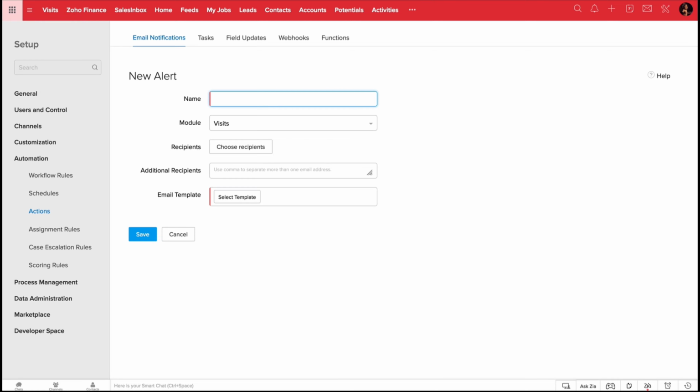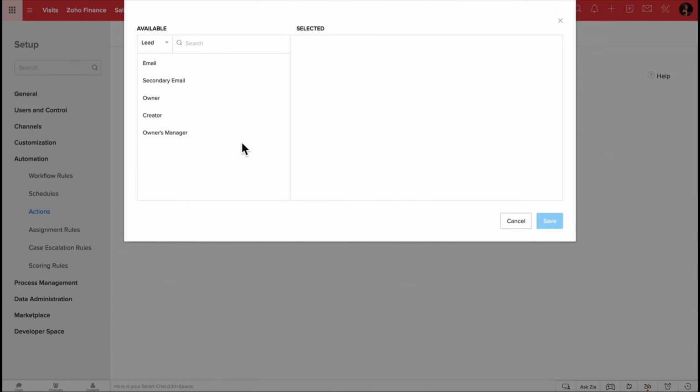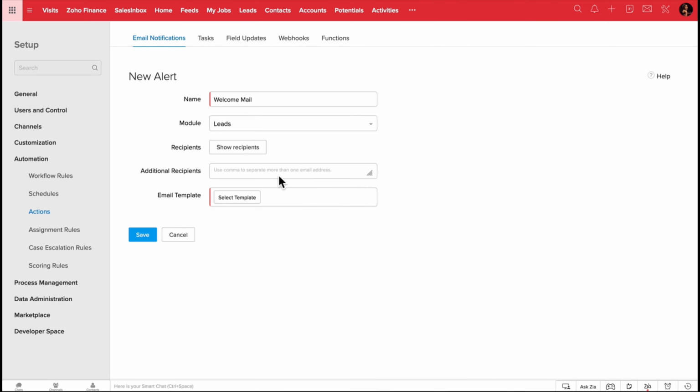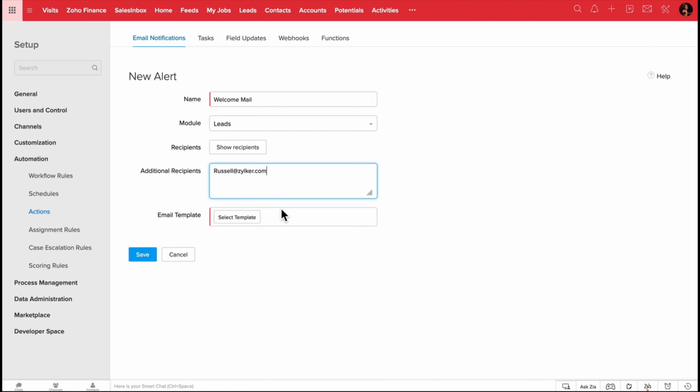In the new email notification page, enter the name and select the module for which you are creating the action. Click Choose Recipients and select the ones who should be notified via email. You can select an email field from the module or choose from groups, roles, roles and subordinates, territories, territories and subterritories, or users from the drop-down list, then click Save. Apart from this, you can also notify anyone else as well by adding their email address here.